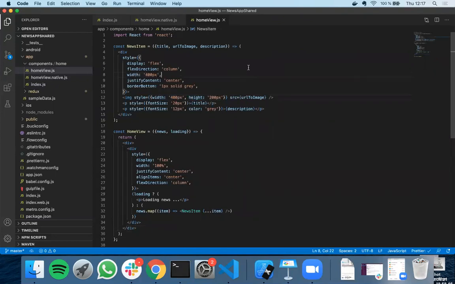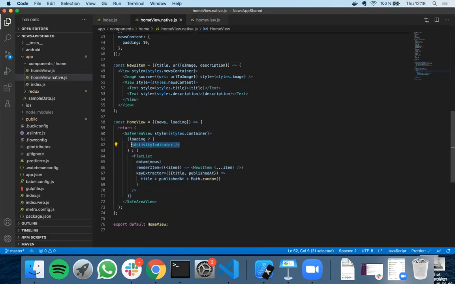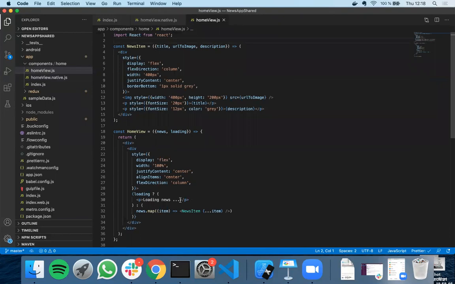So well, here I wrote inline styles. You can clearly use class names importing a CSS file, but to do it quick, I wrote it here. It's kind of messy, but it works. Well, as you may see, for example, here we have an activity indicator to show the loading status, and here what we have is a loading news paragraph. So well, that's the main idea of this approach.